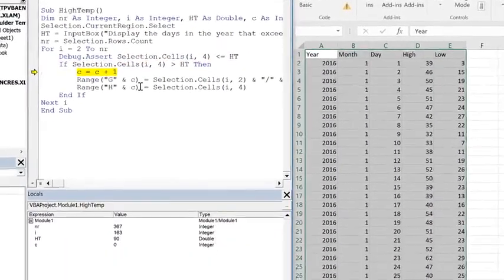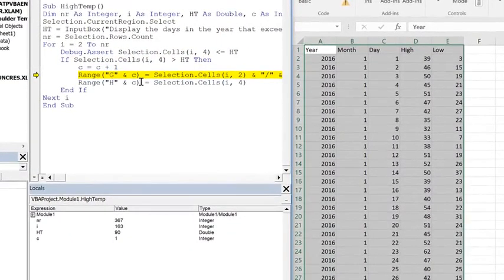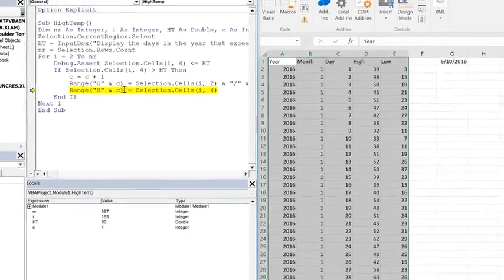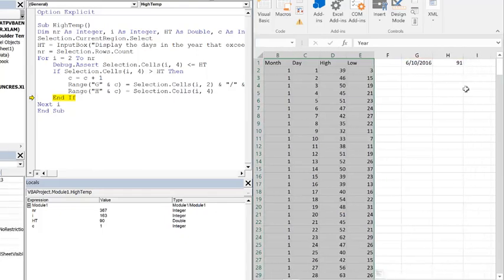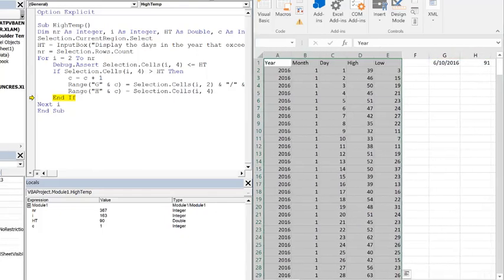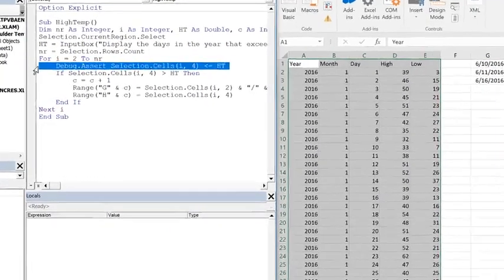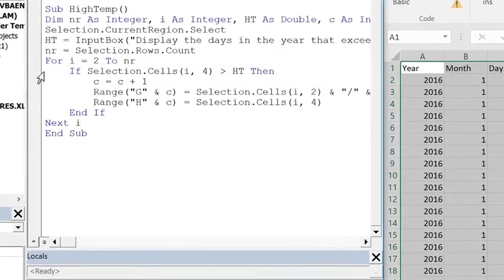We bump up C by 1, so we've already found one that exceeded our high temperature that the user input, and then we put over here in column G1, we put the date. In column H1, we enter the high temperature that day. And then I can keep going. So it looks like it's working. I can delete this line and we're ready to go.